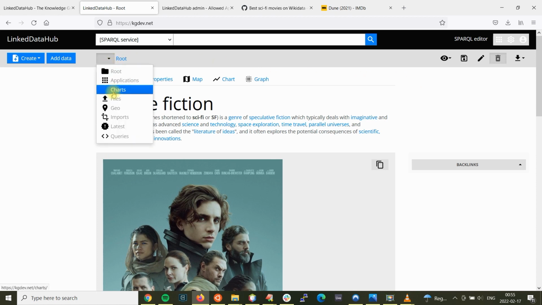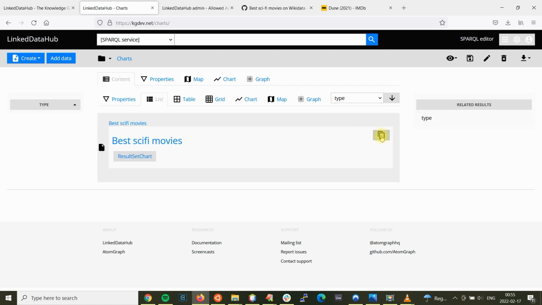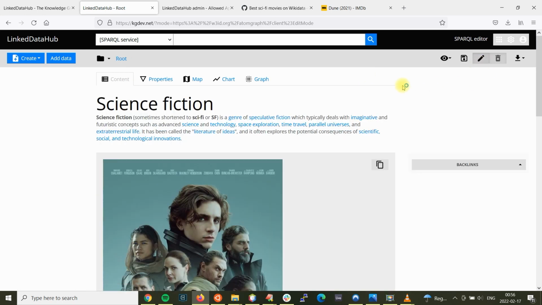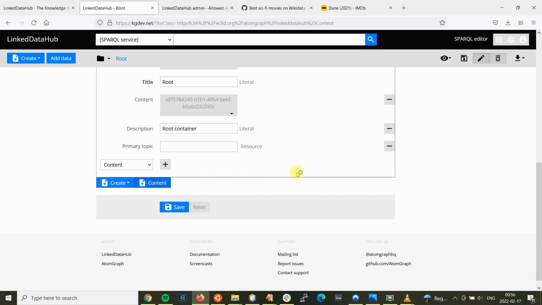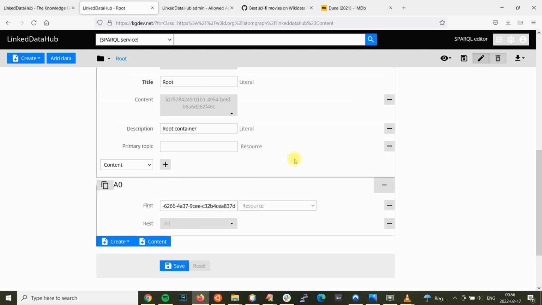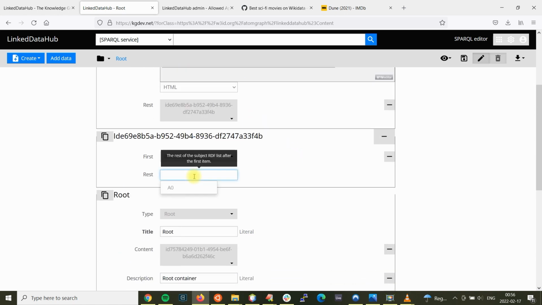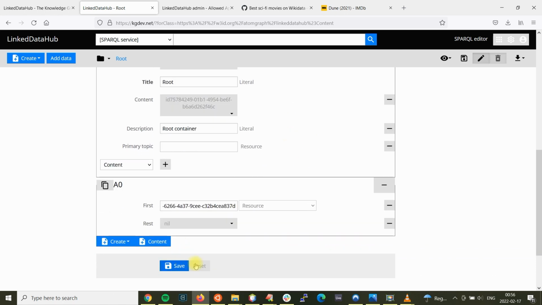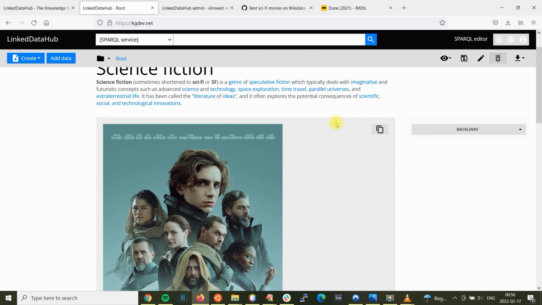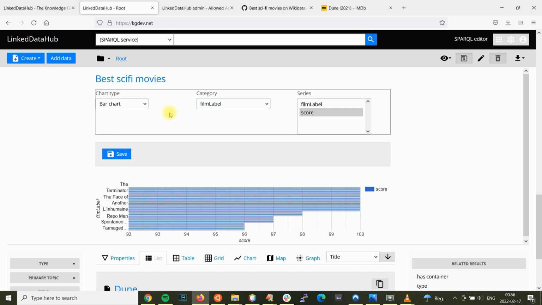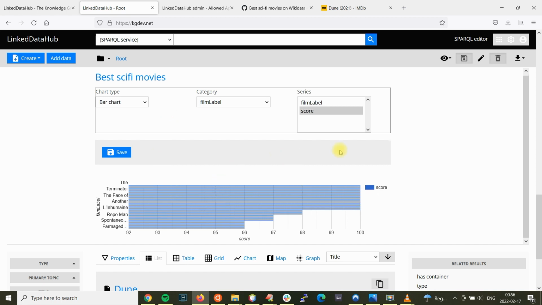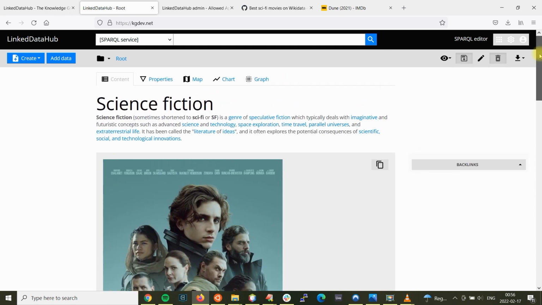But let's go back to the charts container, copy the URI of the chart that we created earlier, go back to root, and then back to editing mode. And let's add another block of content. Paste the chart URI here, and let's put it after Dune, and just save it. And we can see after Dune, now we have another block, and this is the SPARQL-based chart rendered from the SPARQL result. So we just created three pieces of content, or I had created one beforehand.